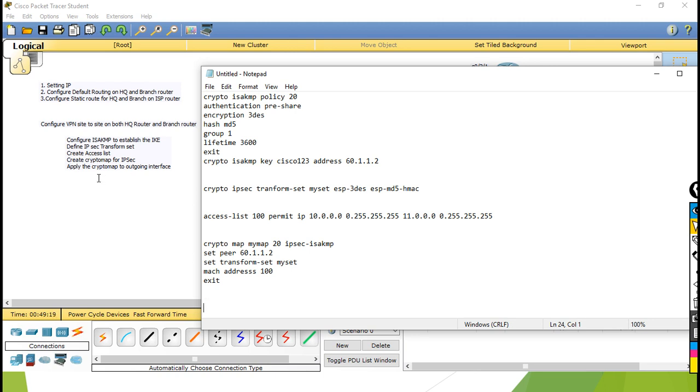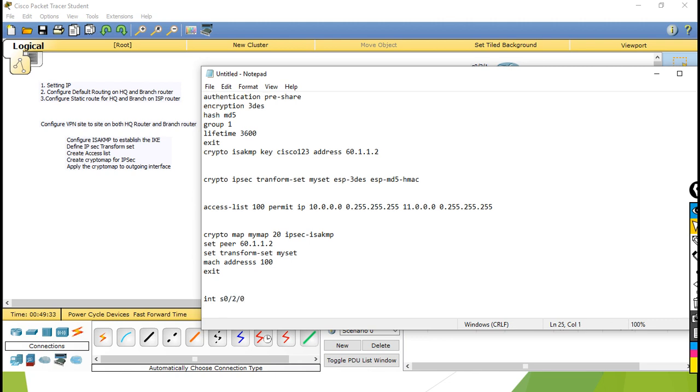And then for completing the fifth step, the command is again going to be interface, whatever interface port you have, so that serial port number, maybe if it is 0/2 or anything, and there you will just mention crypto map, your map name. That's it.